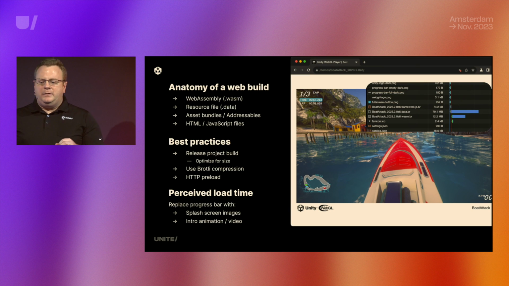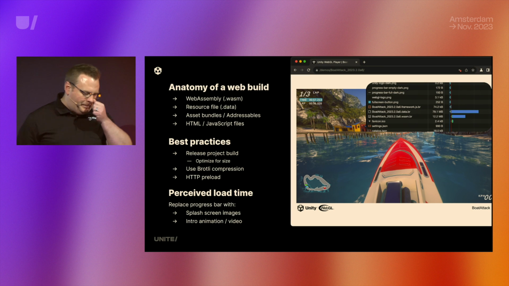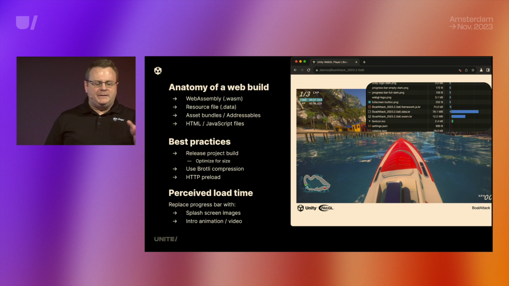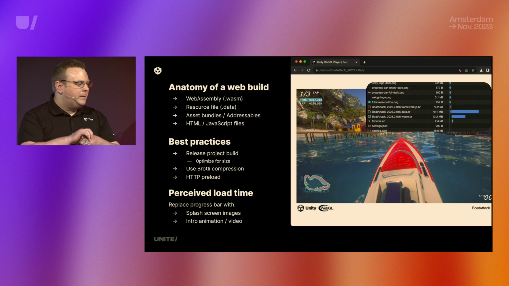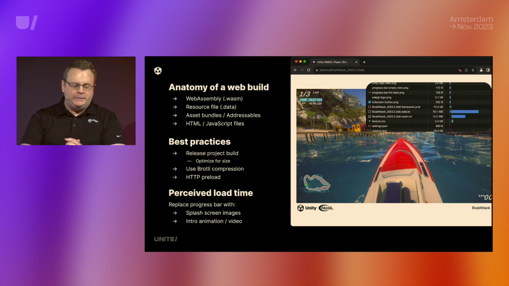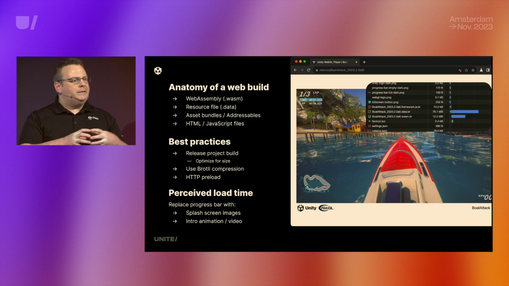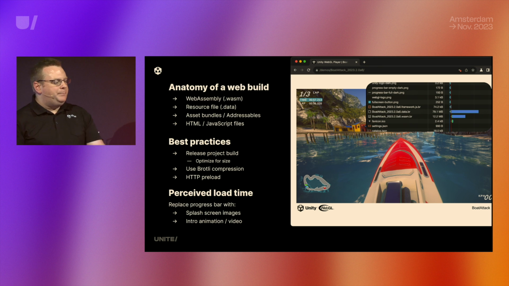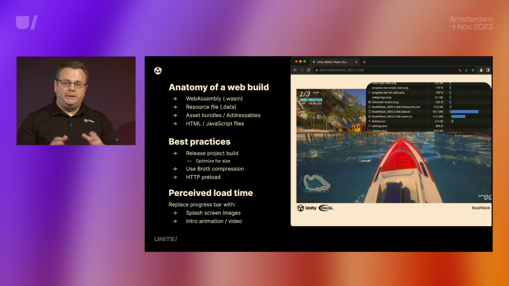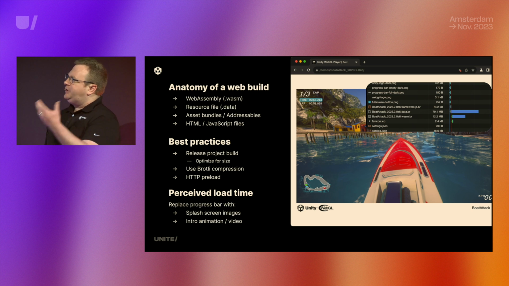So let's take a quick look at the anatomy of a web game. First of all, it consists of that WebAssembly. That's the binary executable that contains the Unity game engine and all of your game logic. There's a large resource file that goes along with that, .data. This includes global metadata and asset resources for that first scene. You may also have asset bundles and addressables if you've used those to divide up the assets in your game. And then there's a WebGL template, the HTML page, and some JavaScript files to get it all going.